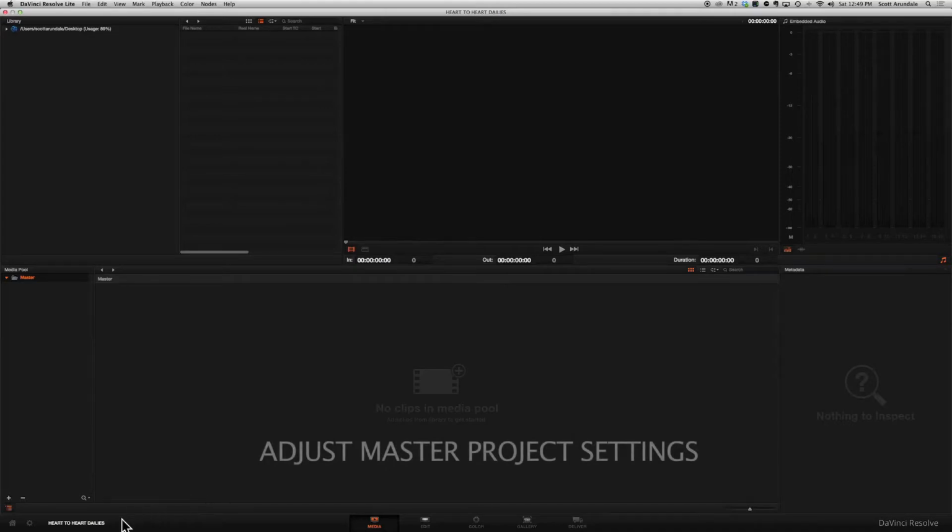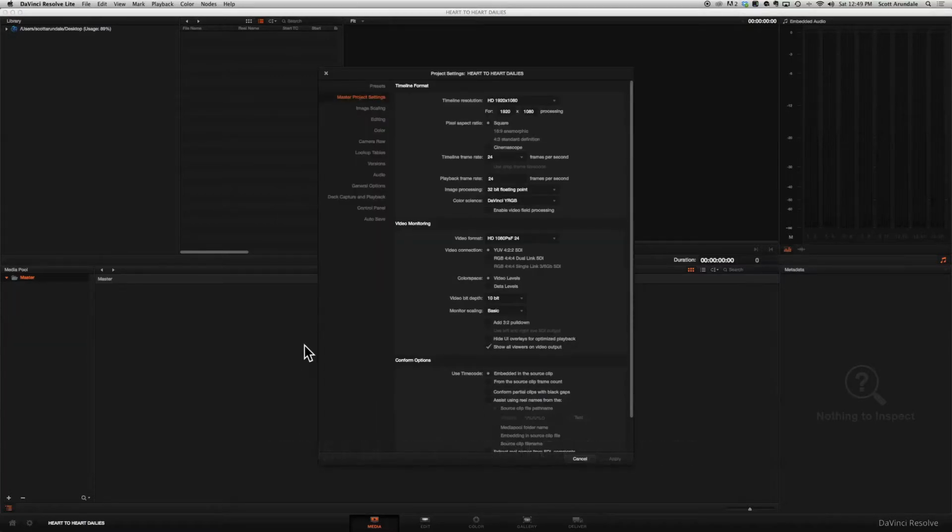Okay, you'll notice now that it appears in the bottom left, and it also draws our attention to the little gear icon next to that. You're going to want to go ahead and click on that, and this leads us to our project settings. Timeline resolution is 1920 by 1080, but you'll notice a few things here. The timeline frame rate is 24. We need to go ahead and change that to 23.976.